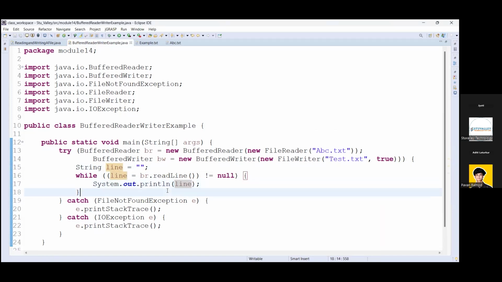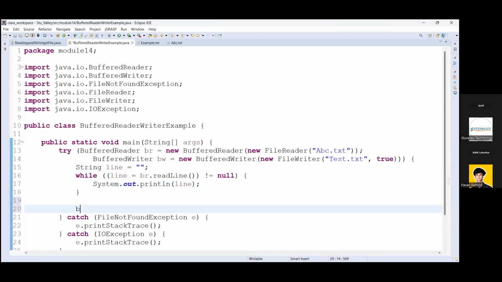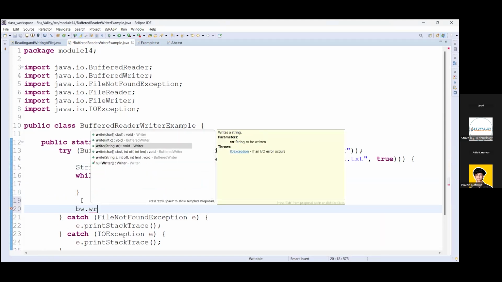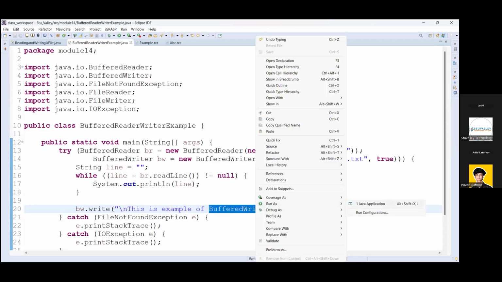Now I will write some data using the BufferedWriter's bw.write method. Suppose the string I want to write is "This is example of buffered writer write method." I'm providing the backslash n here so that this data will be appended on a new line. I'm executing the program now.